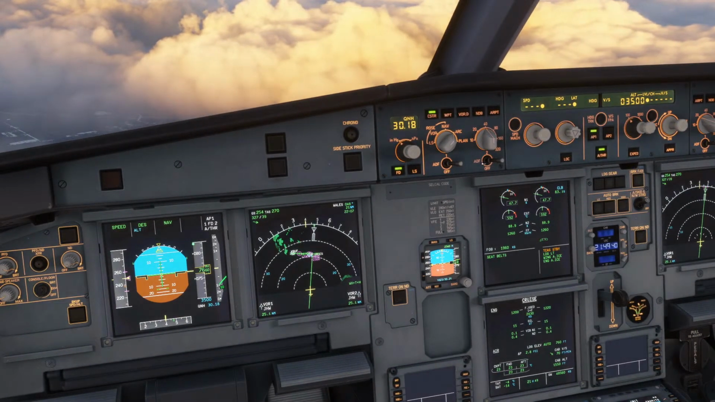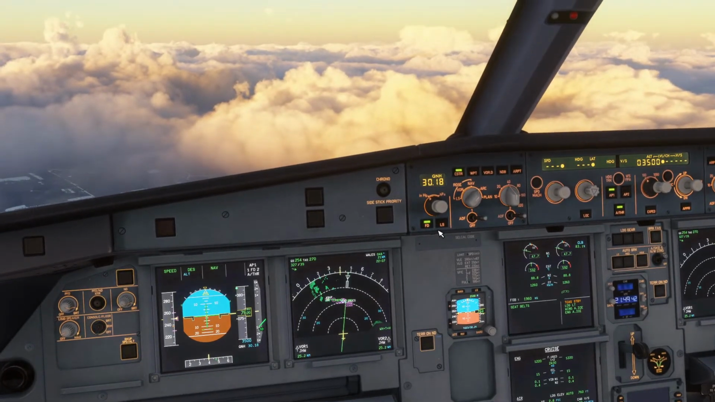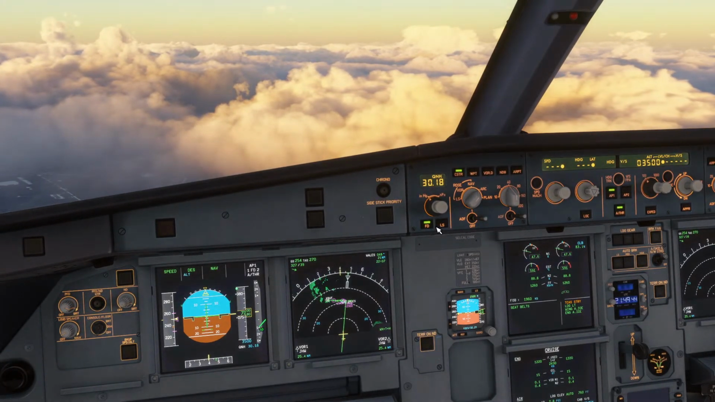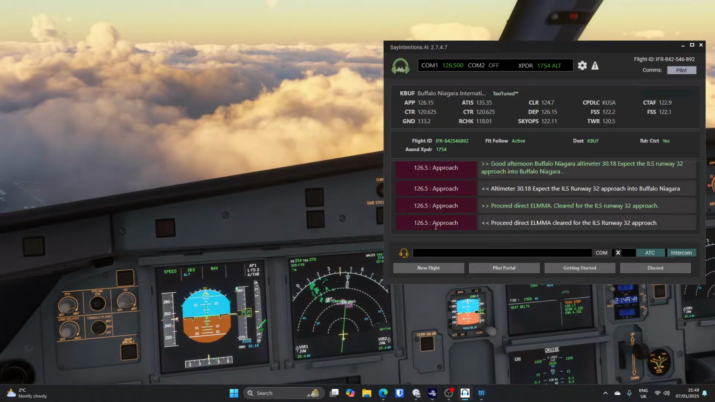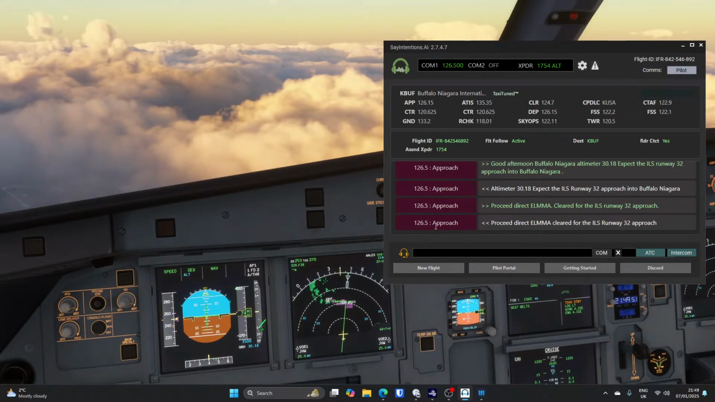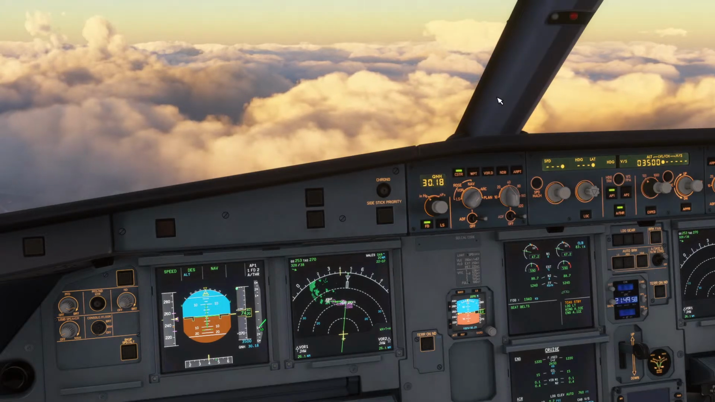Buffalo approach, radar contact. Foxtrot, Buffalo approach, traffic at your 10 o'clock, 6 miles, at 3,500 feet, type unknown. That's interesting, that's not minimising. 3 Kilo Foxtrot.